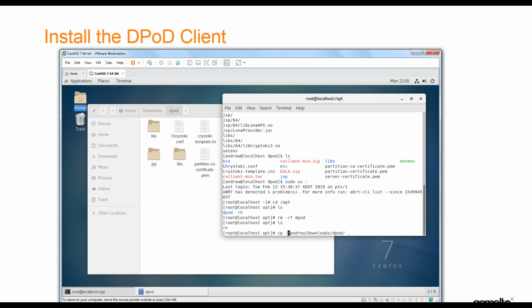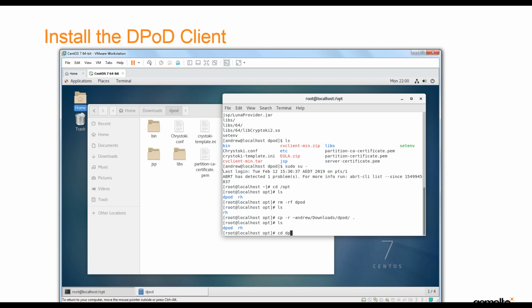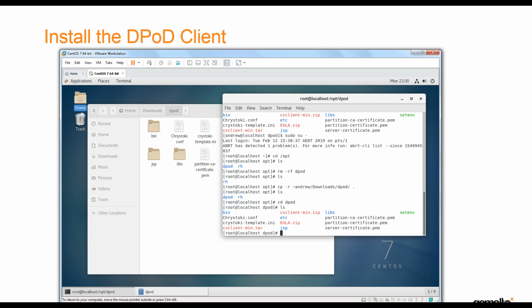And let's just recurse into the directories for good luck. So if I go into DPoD, hey, look at that, it's all there.